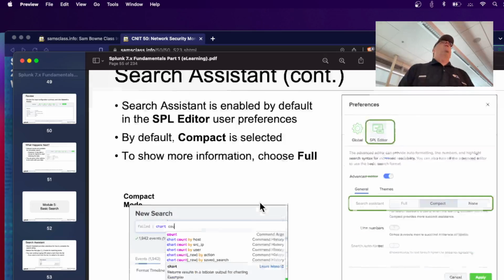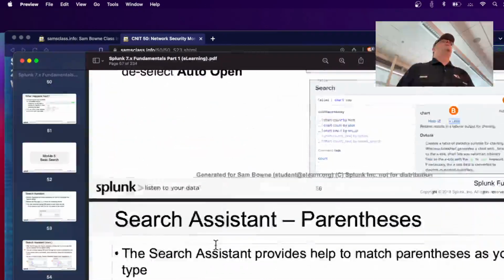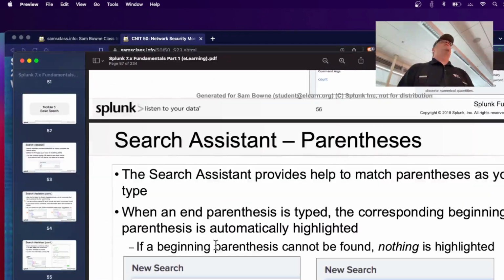So in full mode, you can see more information about your query here, and we'll do this live and see how it looks. There's a search assistant. This will also try to help you match parentheses. By the way, one thing that has got me a bunch of times: if you want a Boolean keyword like AND or OR, it must be in capitals, and when you get it right, it will change orange.